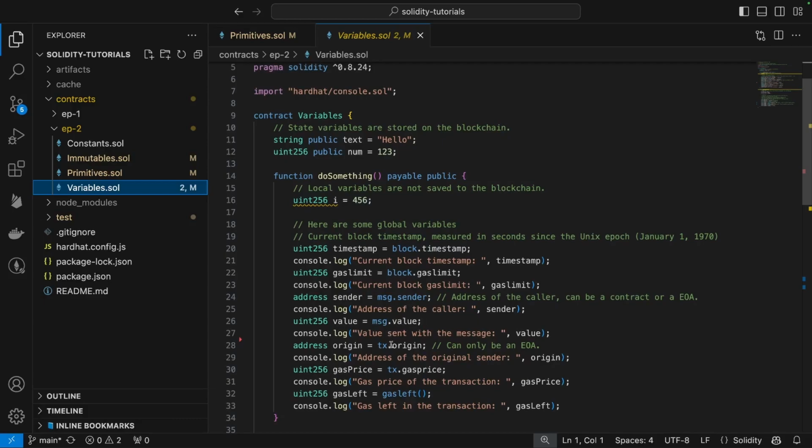Next, we have transaction origin. That can only be a wallet. It can only be an externally owned account because that represents the very first caller of a call chain. So if you have a wallet calling a contract, it calls another contract, and so on, however deep that call chain goes, this will always be equal to the wallet that started the whole chain.